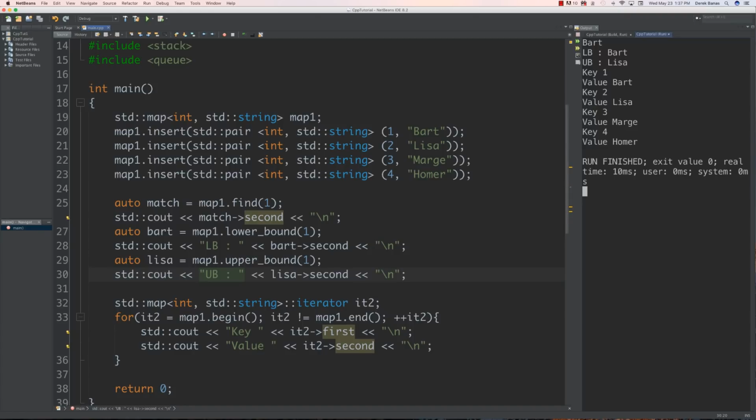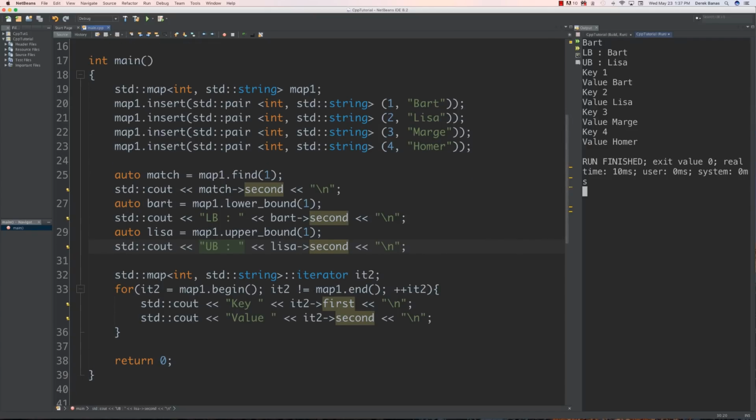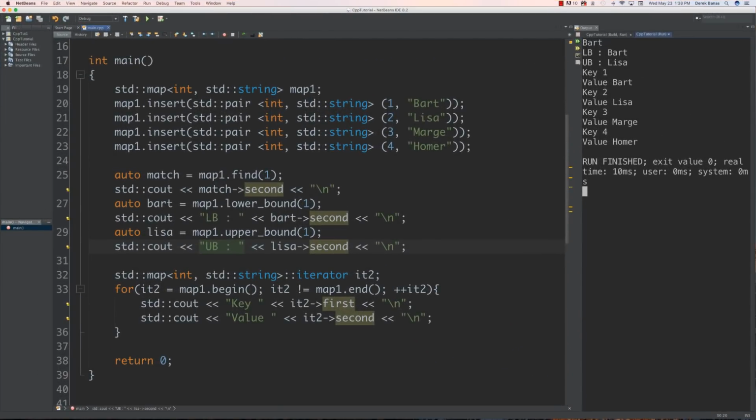And that's basically all of the things that you can do with maps. So now what I'm going to do is talk about what differs with a multimap. Basically, the only thing that differs is that a multimap is like a map, except you can have duplicate keys as long as the values are different.